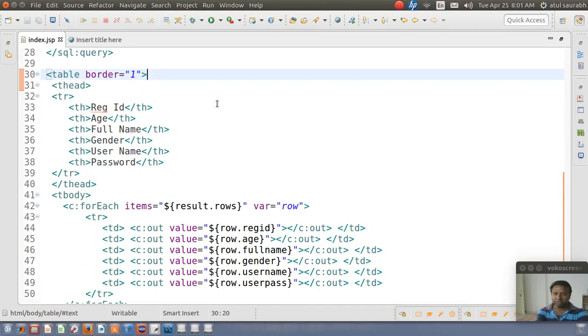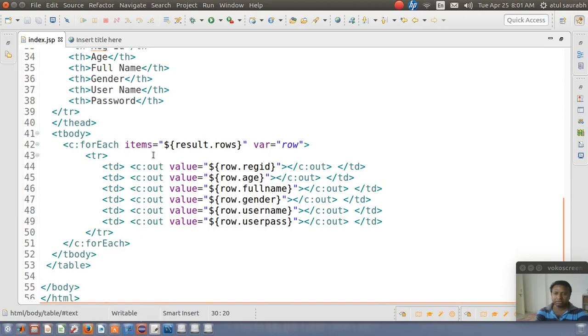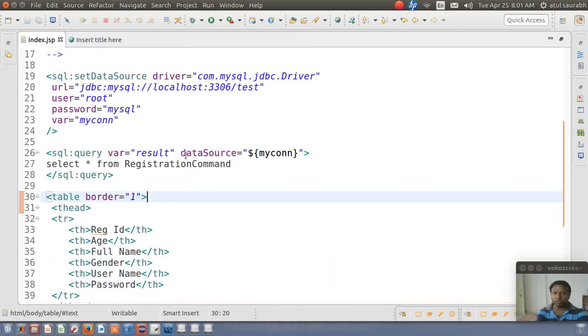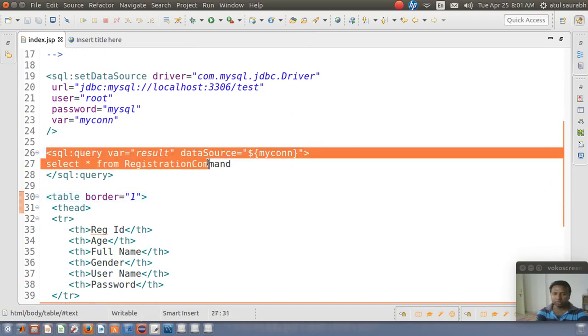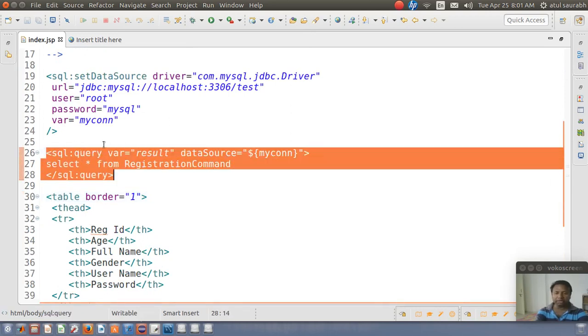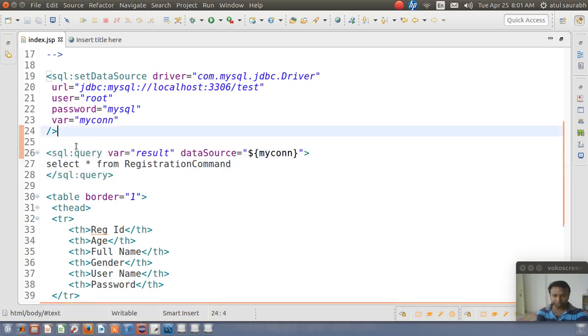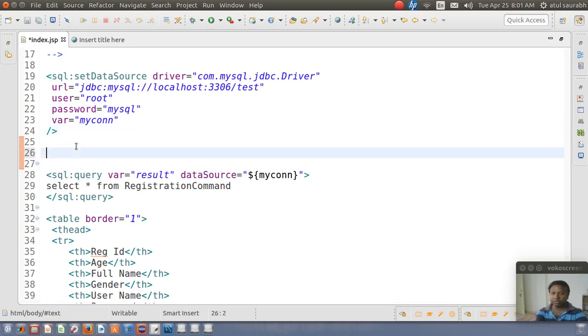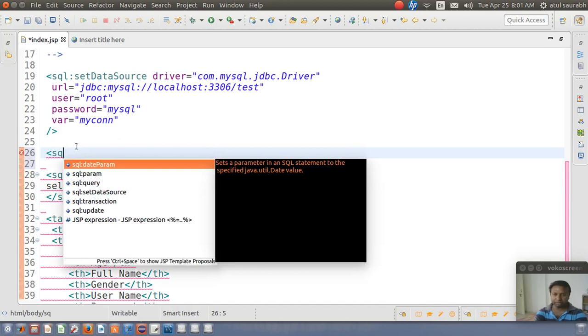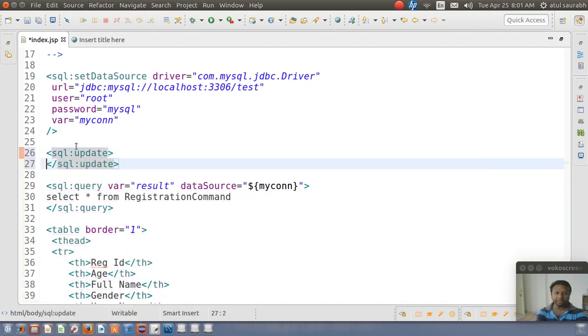Now what if I want to insert something into the database and then fetch it out? So how to insert? Whenever we are going to insert something into the database, we will use this update tag.